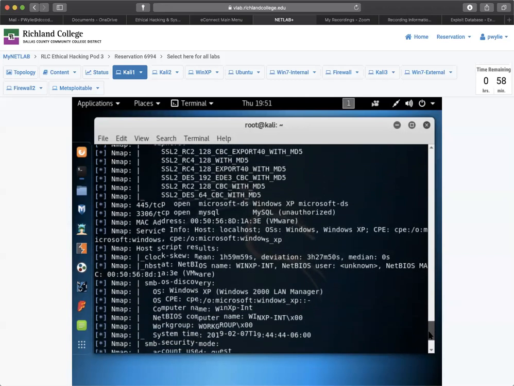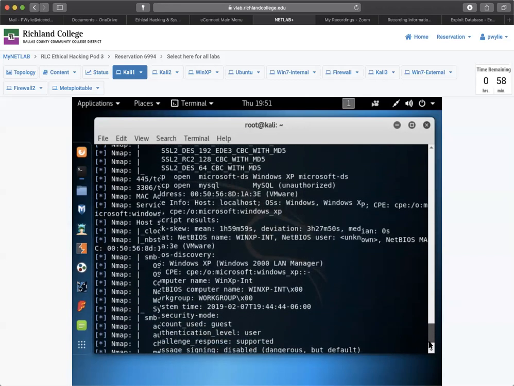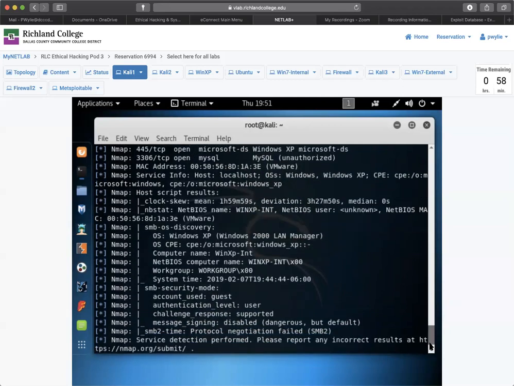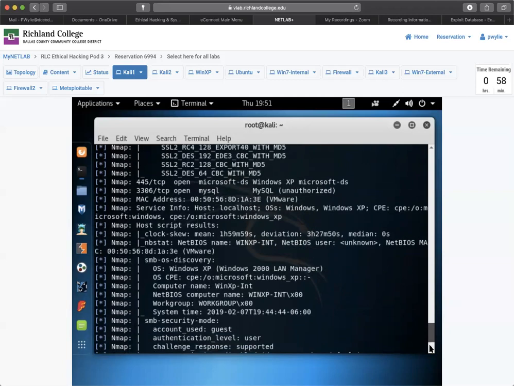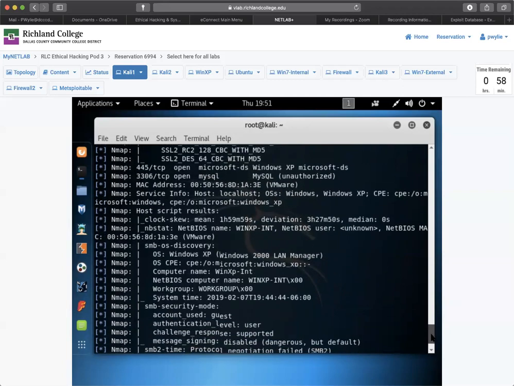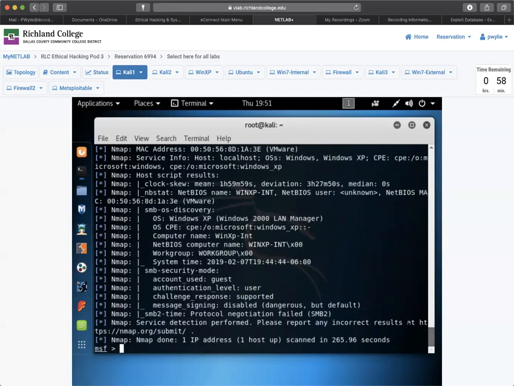And so here you go. This is what we're looking for right here. It's running Windows XP, so it should be vulnerable. Nmap will give you percentages, 98%, 80%. This one seems to be pretty firm. And you can see the account used, so it's got guest enabled. That's not a good thing to have enabled. The user level is user, challenge response, okay.